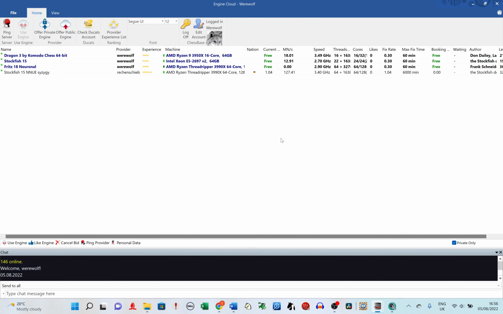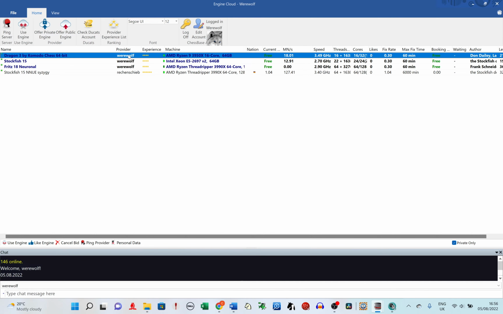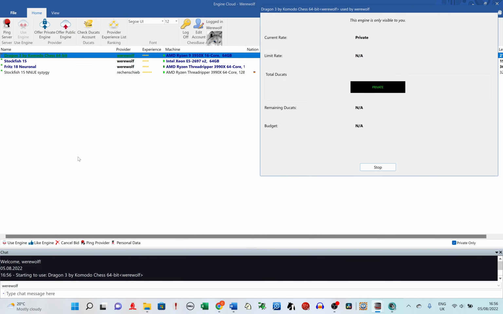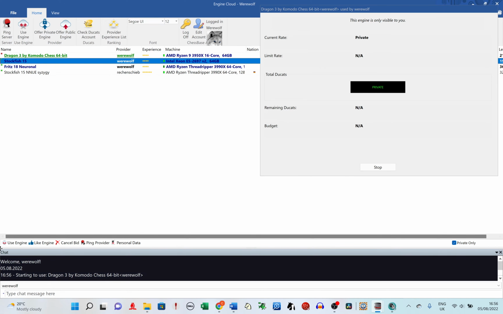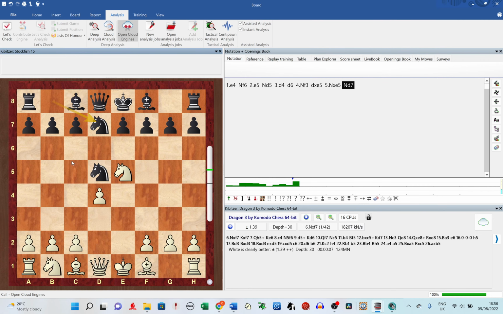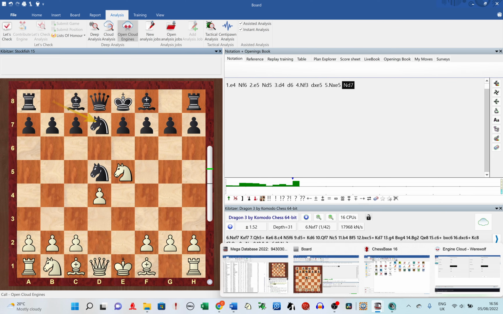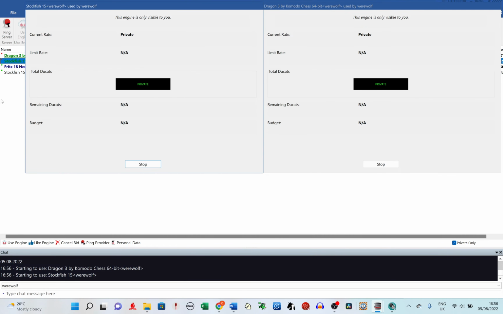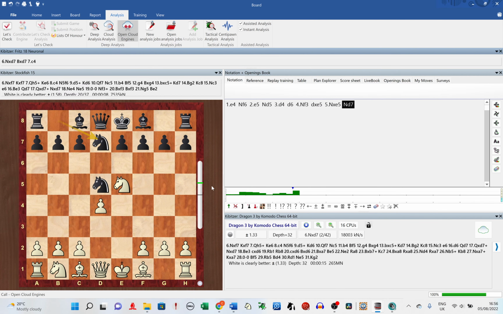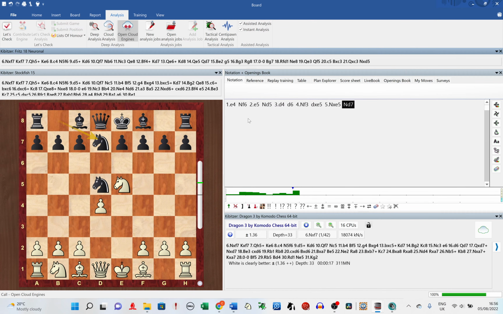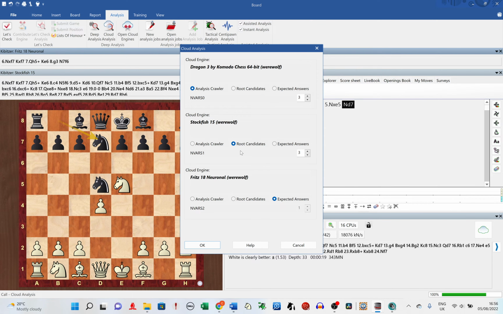And as the saying goes, here's some I've prepared earlier. I've already loaded up some here, so I can click on these and then click use engine. And then I'm just going to keep on using these engines. One as well, use engine, so I've got 3 there. Alrighty, so they're doing that. Then I go to cloud analysis.